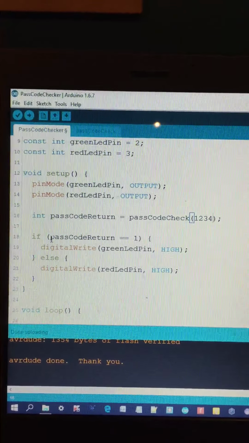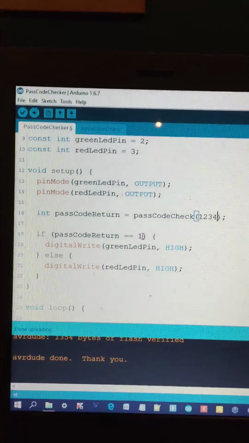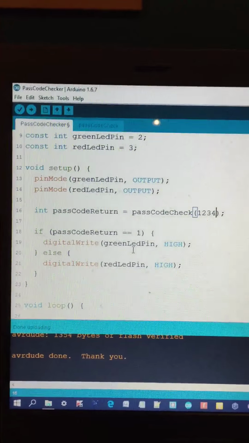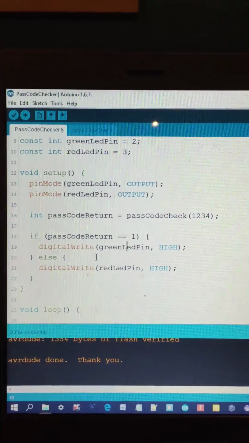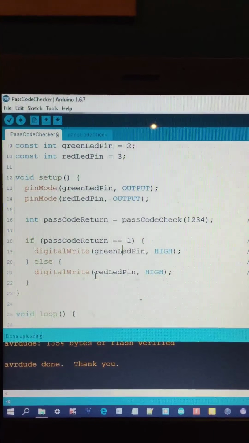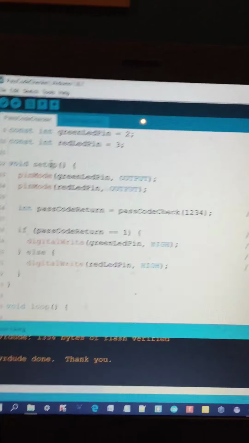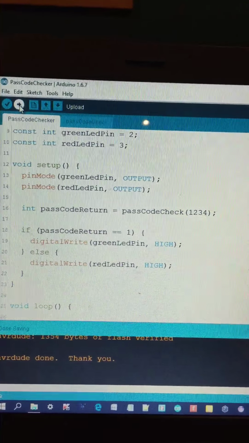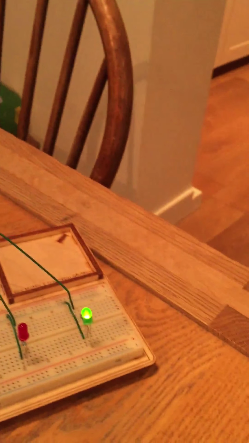So what have we got? If passcode return equals 1, so exactly equals 1, that's when I get the green LED turned on. If it's anything else, then I turn the red LED on. So if I run this one now, control save, and I put in 1, 2, 3, 4, yeah, so we should get a green bad boy. There we go.